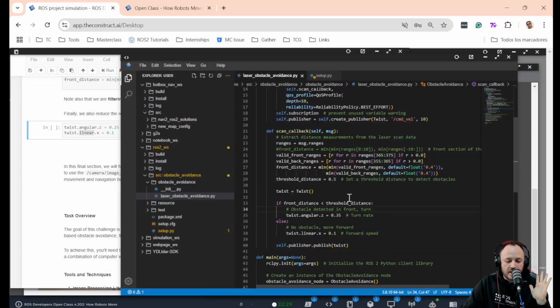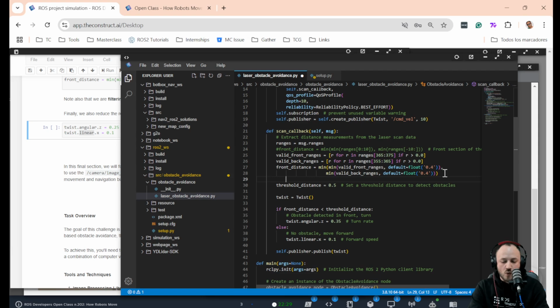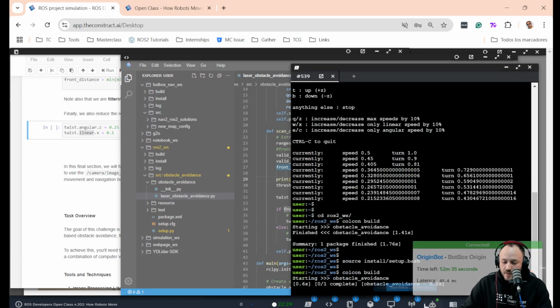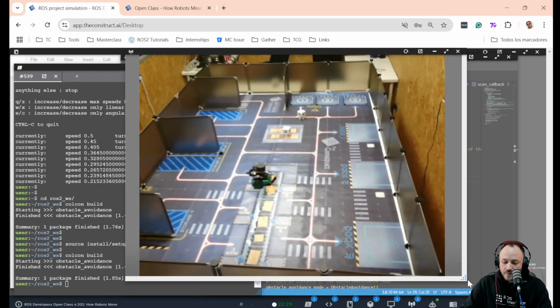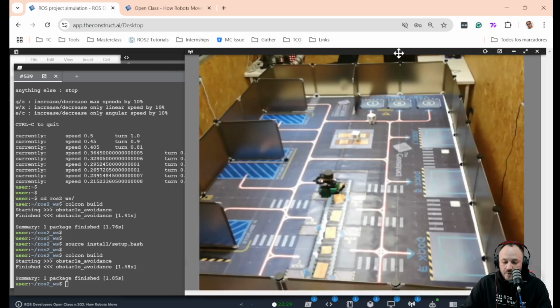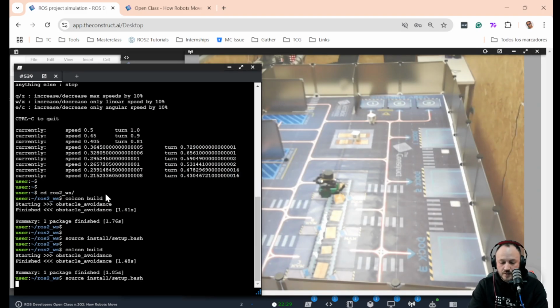And actually, let me do something else. I want to add a very dirty print here, so that we can monitor the front distance value. Because we are keeping the threshold at 0.5, printing the front distance here is going to allow us to clearly see what the program is doing, right? So let me recompile my program again. Then let me bring the camera to the front so that I can see the real robot environment. There we go. Then source install setup.bash. And then I'm going to run the program, obstacle avoidance, and laser.